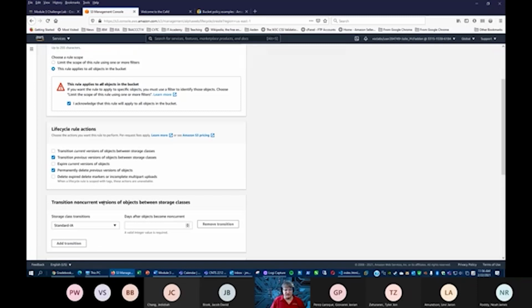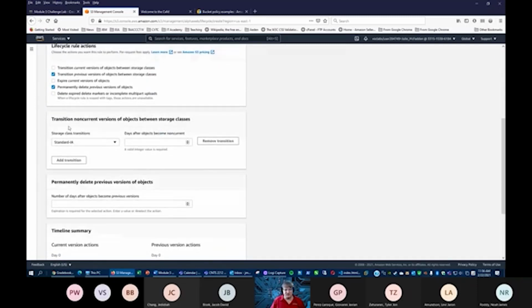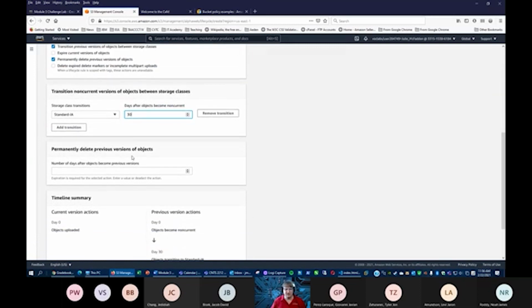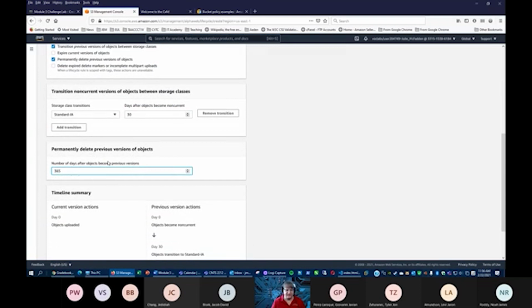And so the transitions, that one opened up this transitions non-current versions of objects between storage classes. And so by default, it wants to move it to standard IA, which is the next tier down. And then after how many days do we want that to happen? We're going to say 30. And then permanently delete versions of objects. A number of days an object becomes previous versions, and we're going to do 365.